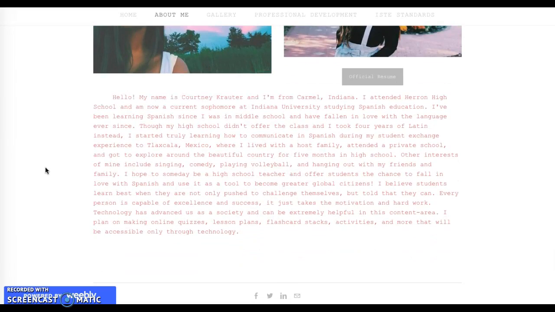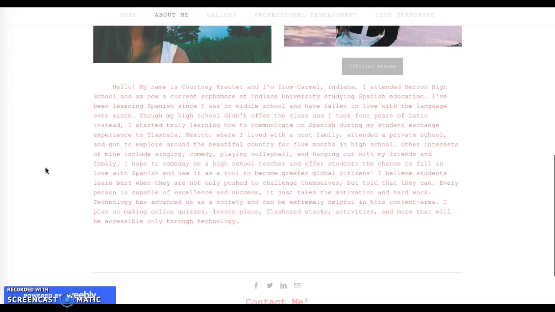And my belief on technology is, I believe it's a really incredible resource that we have in this day and age. And I think it's really important to utilize everything it has to offer. I think that it's advanced us as a society, and it is extremely helpful, especially in this content area, because there are so many activities and online resources that can help with learning Spanish. Especially translators now are very helpful, and interactive videos that can help you learn Spanish. I just think it's all very important.